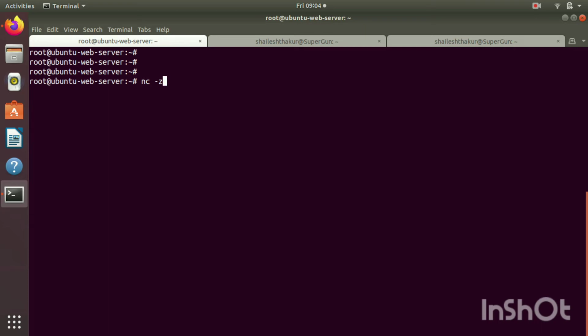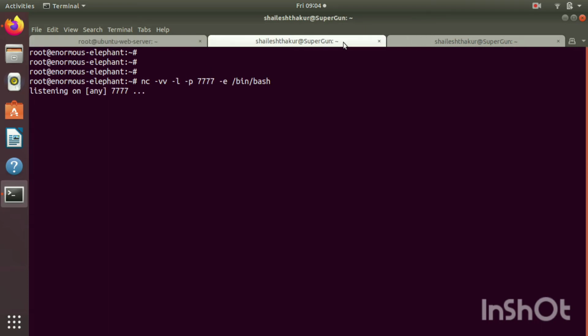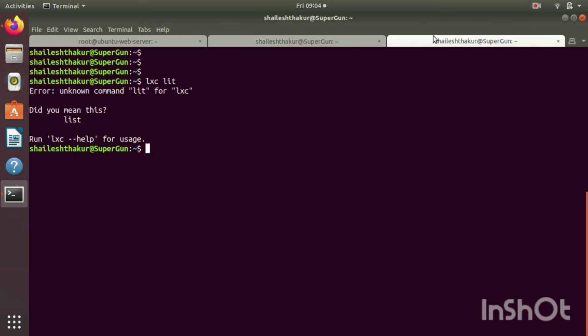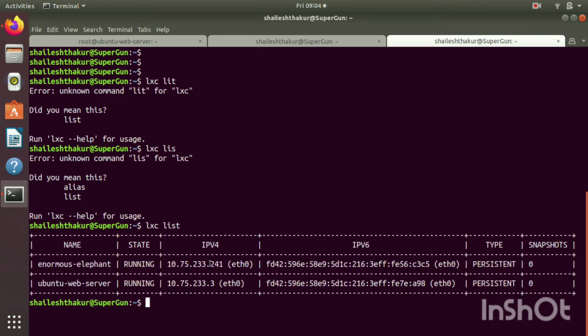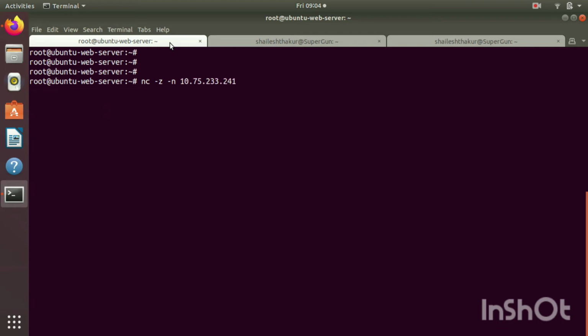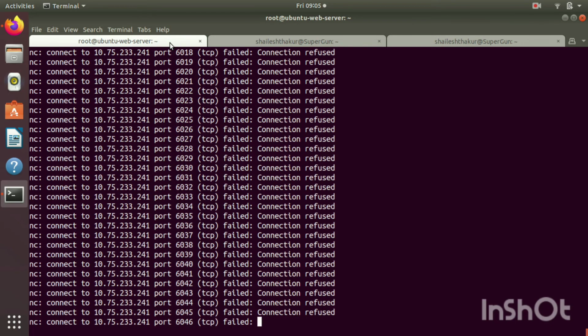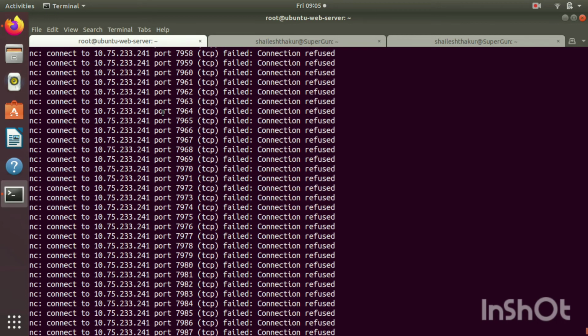Okay, let's do a few checks. I want to scan if that port is scannable. So I can do it with nc -z for scanning, -n for a numerical IP. To get the IP, I do lxc list. I get the IP from here and I use it to scan ports from 5000 to 7000. This is the port range you want to scan. It's kind of like a ping sweep. With the -v option, as you can see, there are so many connection refused.